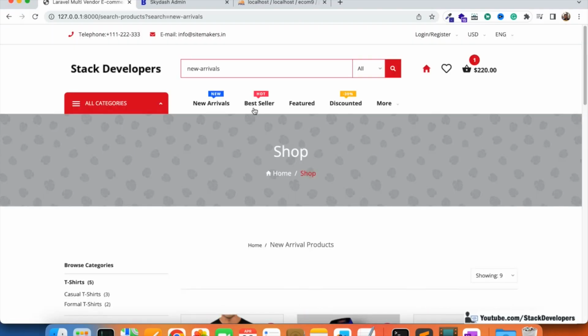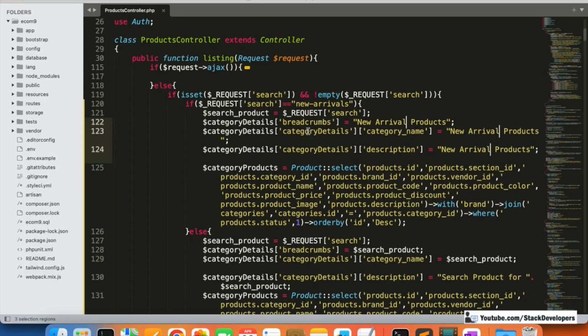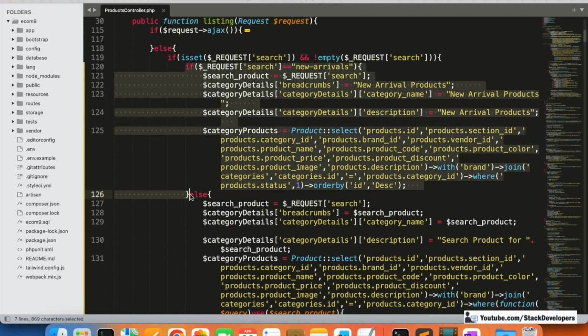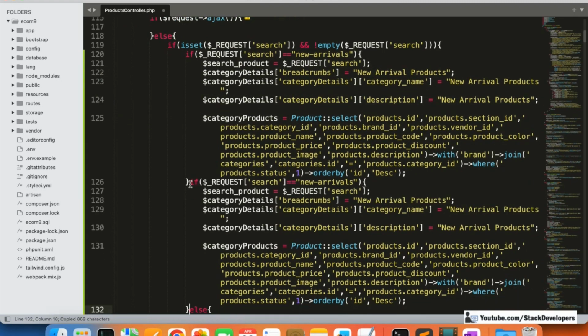Now we are going to work on the bestseller. For the bestseller we are going to add one more condition. I'm going to copy this one, paste it here, and here I will make it else. Instead of new arrivals, I'm going to make it bestsellers. So here I'm going to give it best sellers.